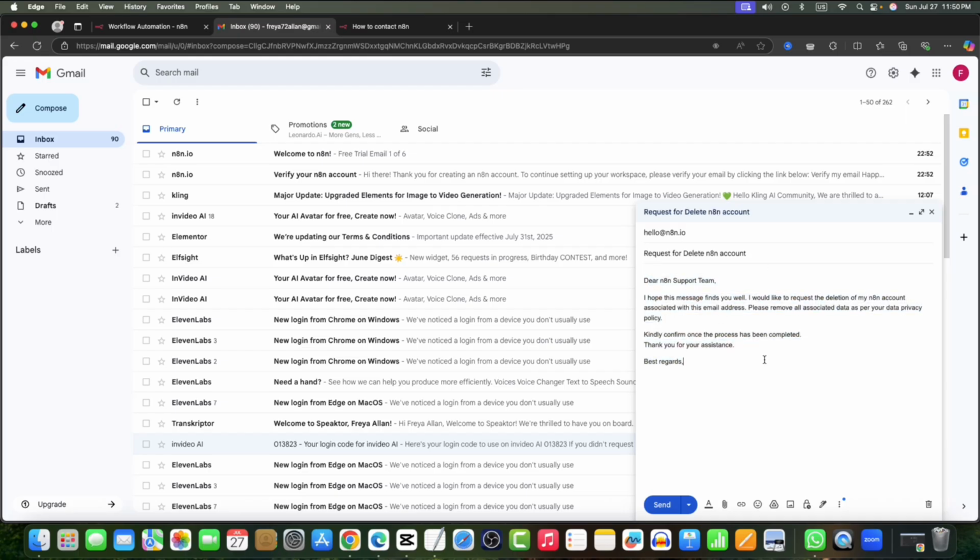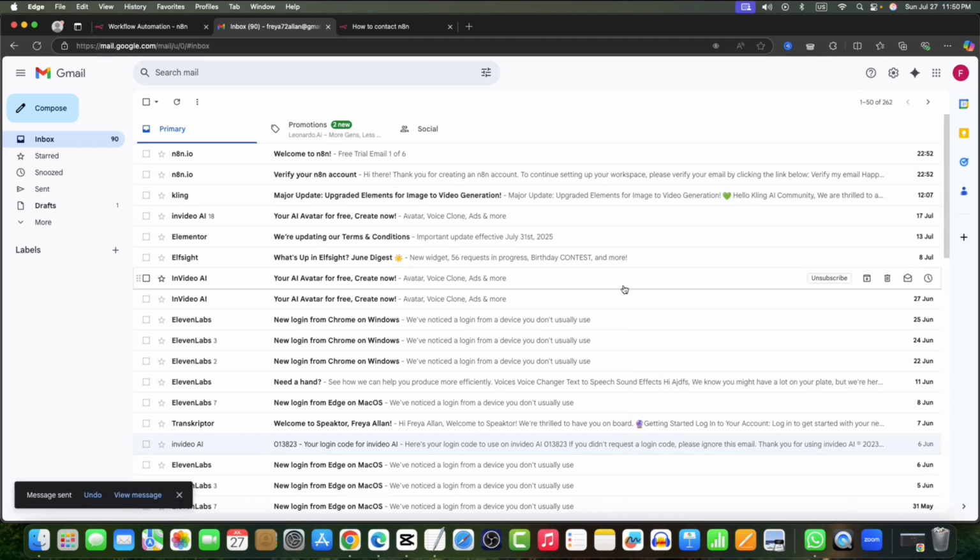And finally, just click on send, and there you go. Now they will review your account, and then your account will be deleted. So that's how you can delete your n8n account.